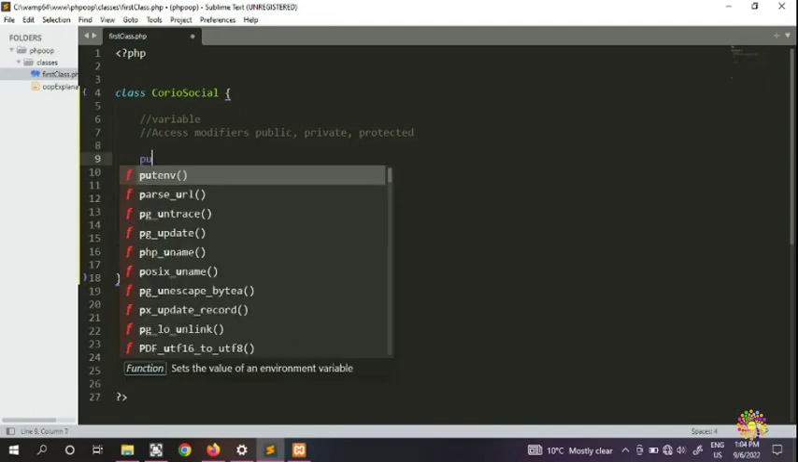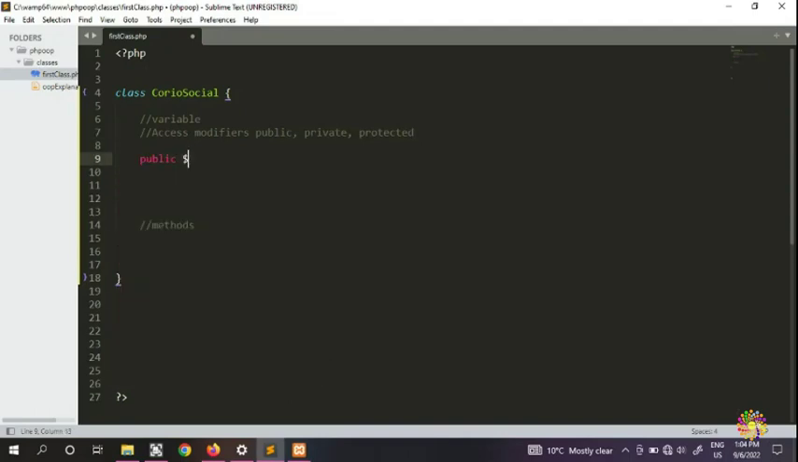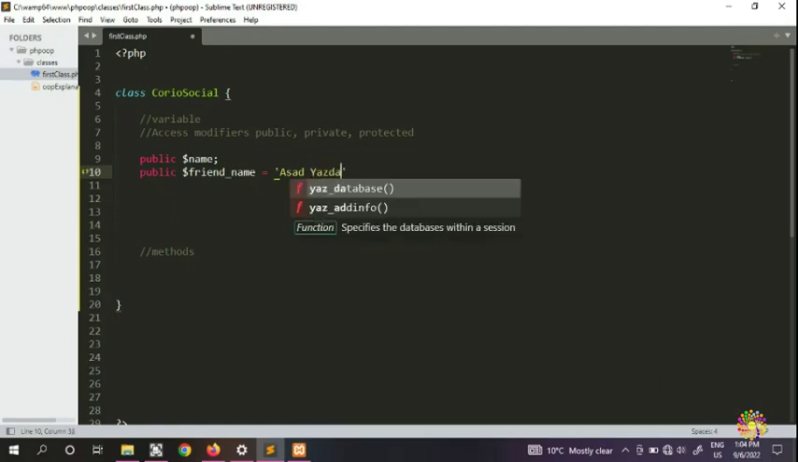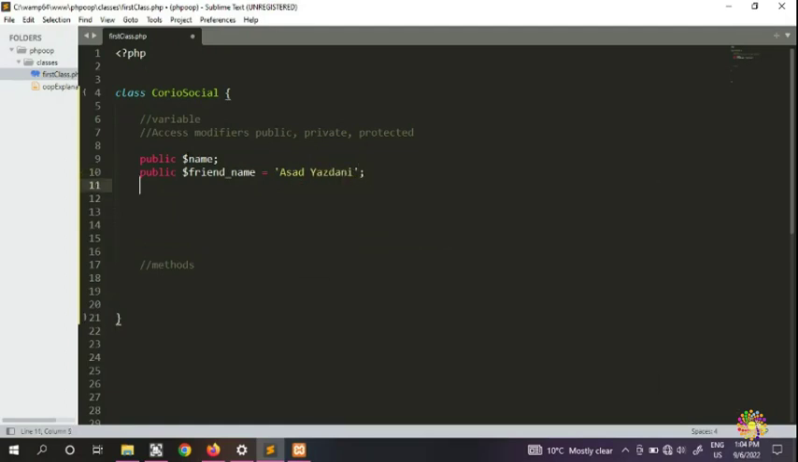Say for example, in your social media you put public name, because the username needs to be public: if users are going to be friends with each other, they have to be public in order for them to see. But this video is about how you declare your variable. So you can say public, for example friend, and put a name, like Azad Yazdani. Now this one and this one are valid.